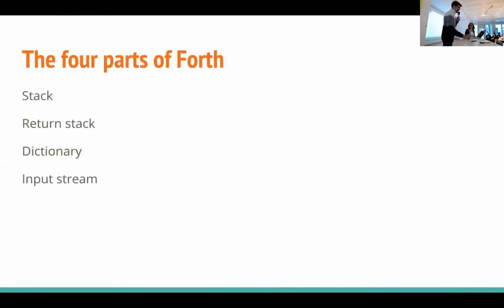So the four parts to Forth that Nasreen just spoke about are the stack. This is where we push parameters. The return stack, which keeps track of where you are in a function or a loop. The dictionary, where Forth programs live. And the input stream, which is sort of your program being read in.